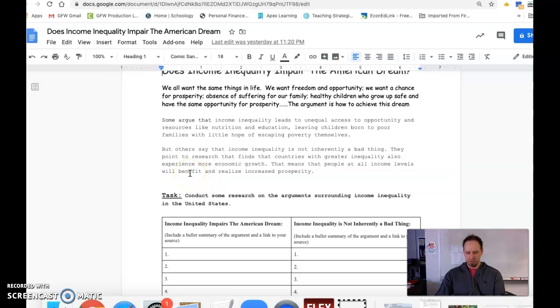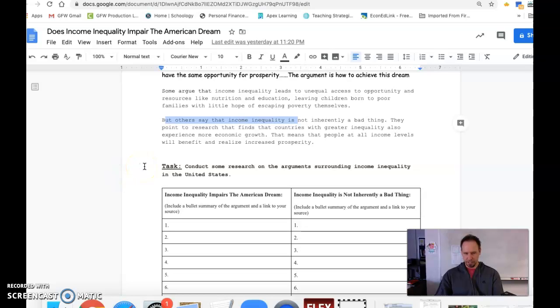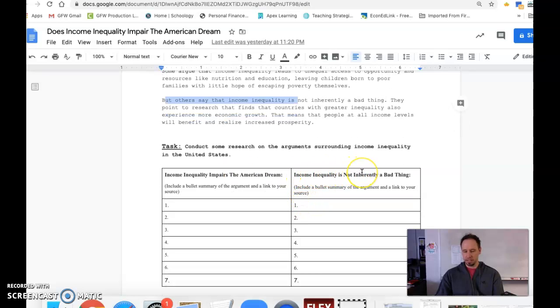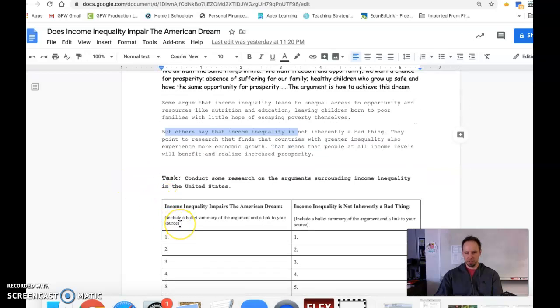So what I'm going to have you do this week, again, we're exploring this idea of income inequality. I want you to go out and research and find some sources and do some reading on this concept of income inequality in the United States. So conduct some research on arguments surrounding income inequality in the United States. One, where it's not necessarily a bad thing, right? That it's a natural process, and this income inequality has some merit in that it's based in hard work and pursuit of opportunity. On the other side, income inequality is a problem that impairs this American dream we're talking about. You're going to find evidence on both sides.